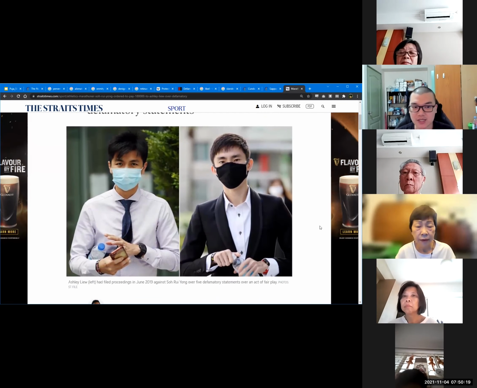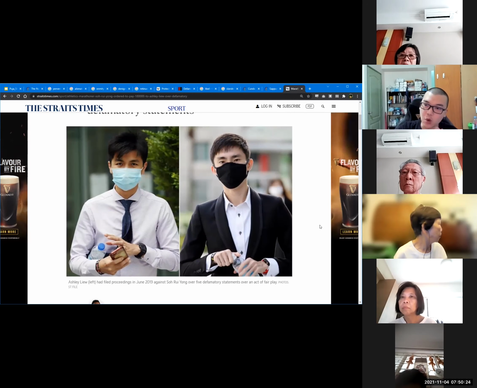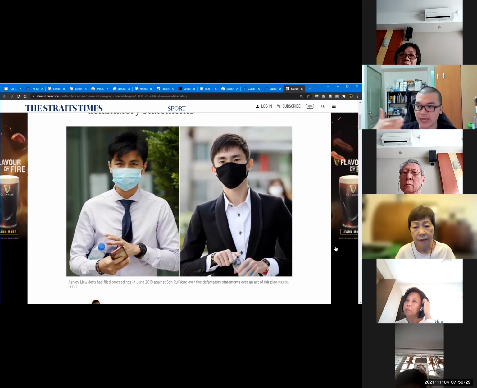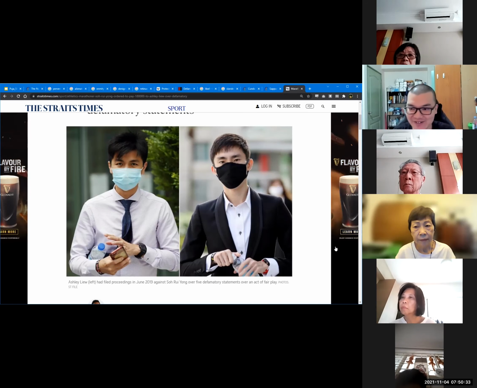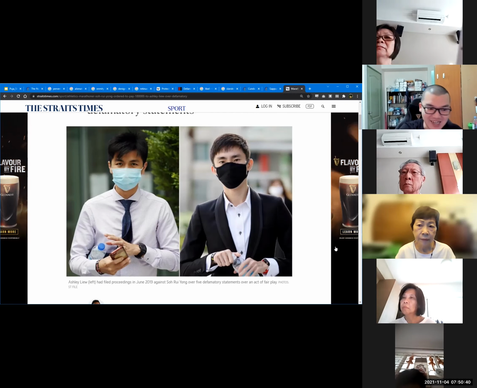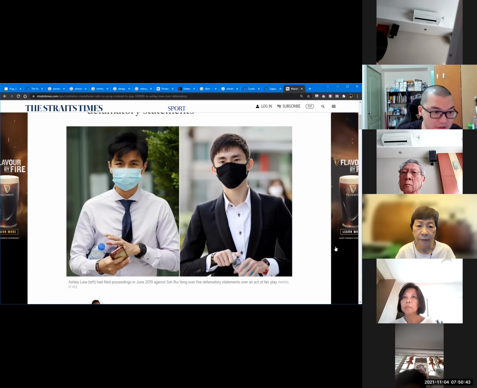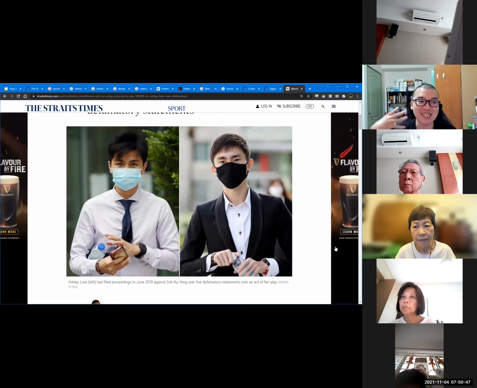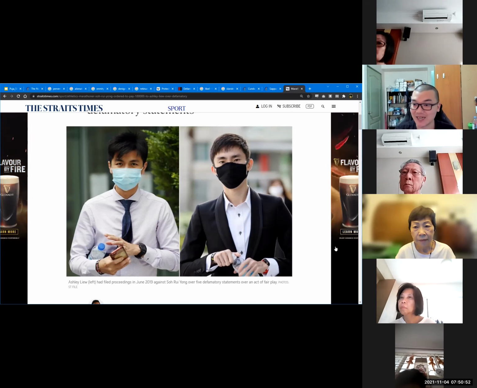So what happened was both of them are marathoners. And then in one race, the guy on the right claimed that he intentionally slowed down because all the other runners made a wrong turn. So the guy on the left, Ashley Liu, claimed that he intentionally slowed down so that other runners could catch up.